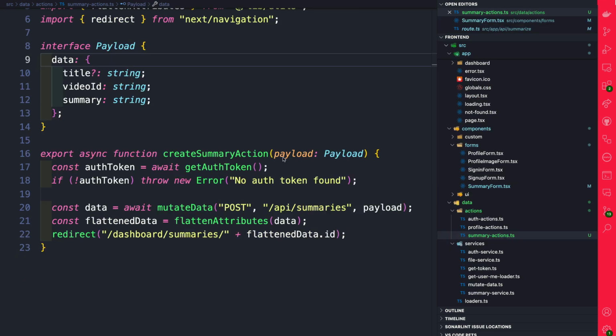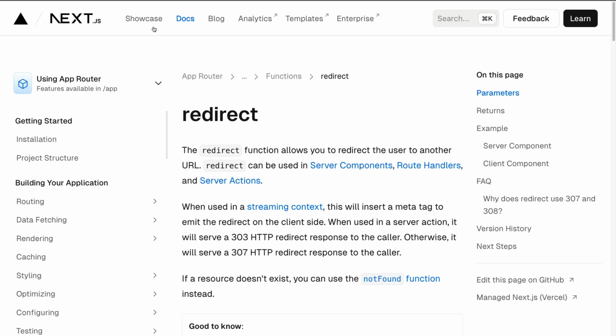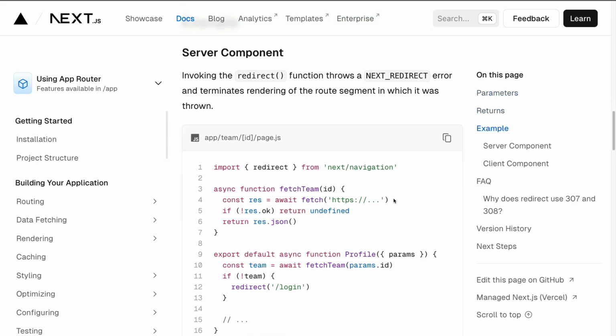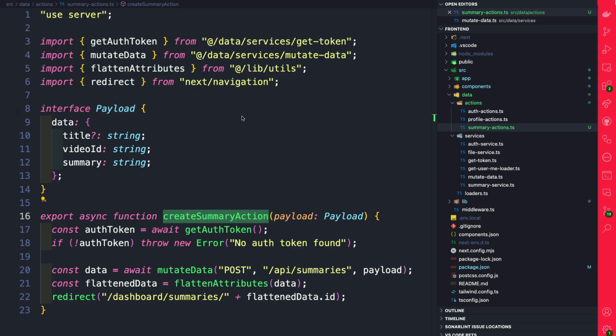And back in our create summary action, after we get our data returned from our mutate data function, we go ahead and redirect to the appropriate page using Next.js redirect imported from next/navigation. And you can read more about it in the Next.js documentation. But basically, after our successful response, we're going to redirect our user to the summary detail page that we're going to create in just a bit. So now that we have this action, let's navigate back to our form.